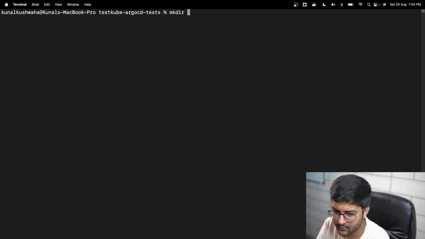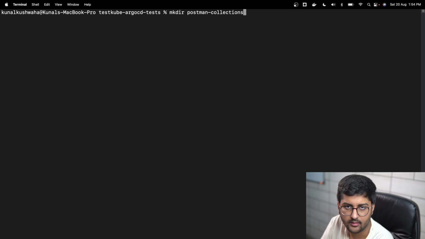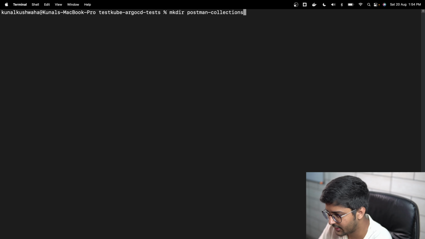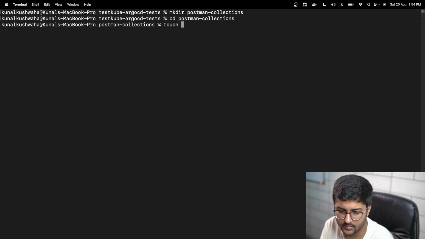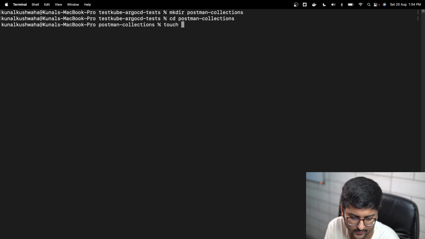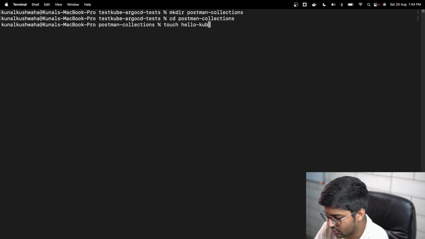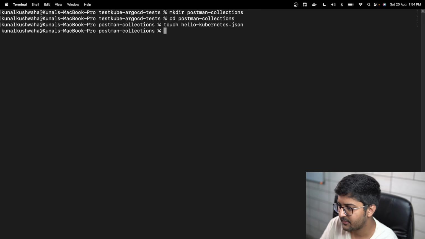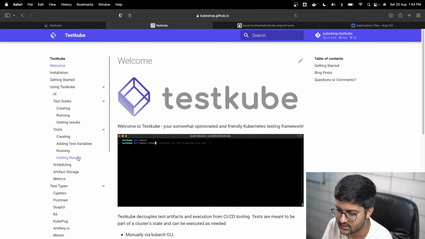Okay, here I'm going to make my Postman collection tests. You can have multiple files over here. So I'm just going to make a folder, Postman collections. Okay, and here I'm going to make a file called, so we're using Hello Kubernetes application, so I'll just make Hello Kubernetes.json. You can go to the documentation to learn more about how various tests you can create.